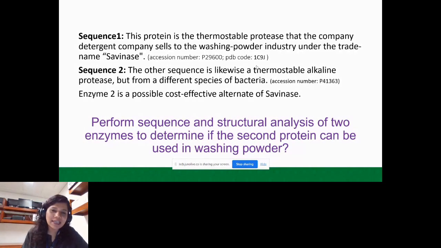So yes, you can say, okay, you can go to the lab and perform some experiments, but that will cost you money, time, and everything. So before going there, we can perform some structural and sequence analysis sitting at the table, on our laptops, and it will give us some idea whether it's worth going to the lab and performing more experiments, or we should just stop here. So yes, that's what we are going to do today.